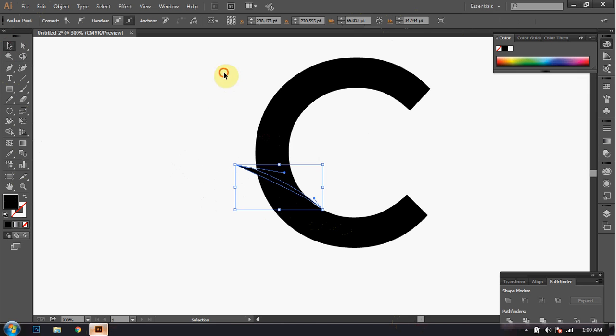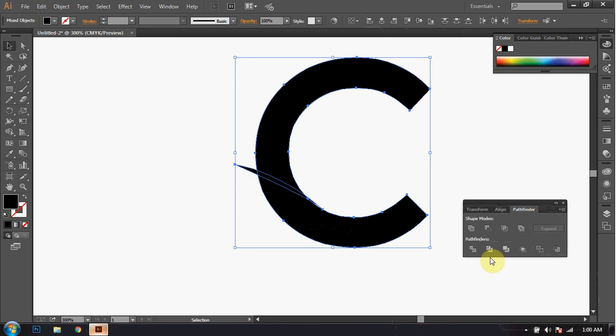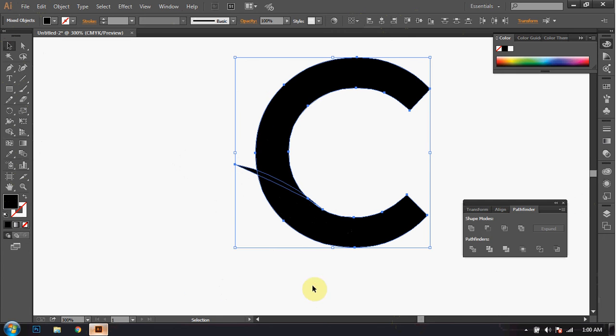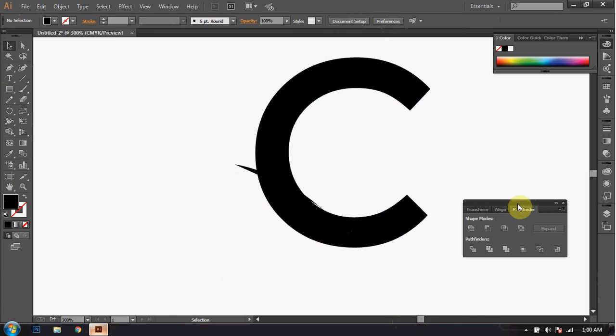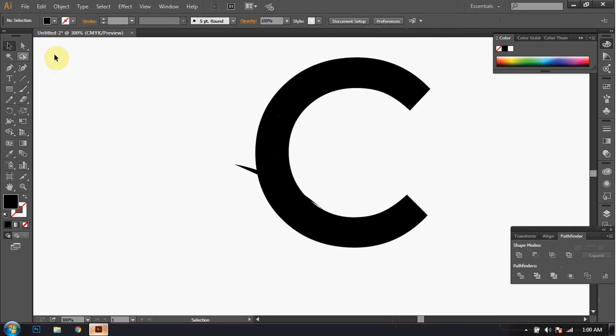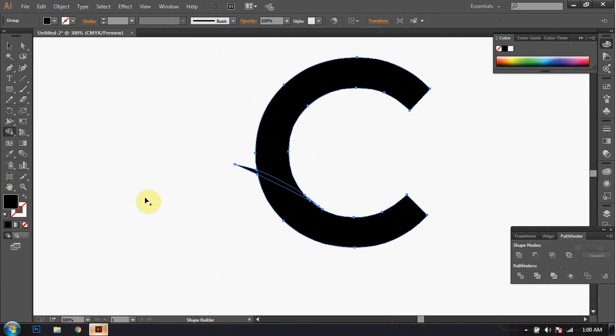Go to select all and pathfinder. If you didn't find pathfinder here, go to window and pathfinder, you can get it. Now I'm gonna select this all and click here. Now our pathfinder has divided our C. Now you can see it.